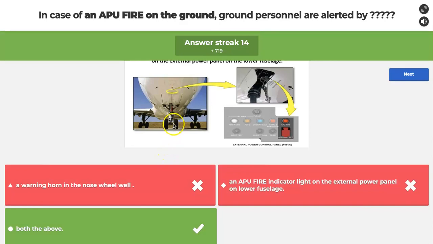So on ground, if an APU fire happens, ground personnel will be alerted by a horn coming from the nose wheel well, and also an APU fire indication on the external power panel on the lower fuselage. And you can, by the way, shut down the APU and start an APU emergency shutdown from here. APU shutdown is a guarded push button switch. If you press here, the APU will immediately shut down for an emergency shutdown without cool down cycle.